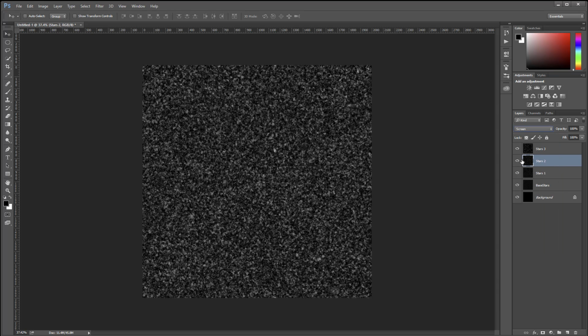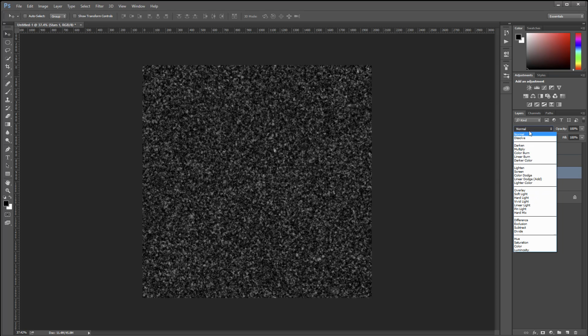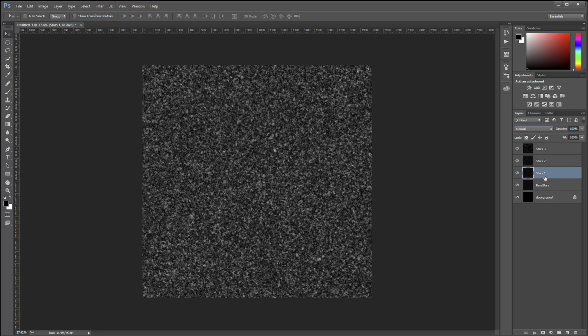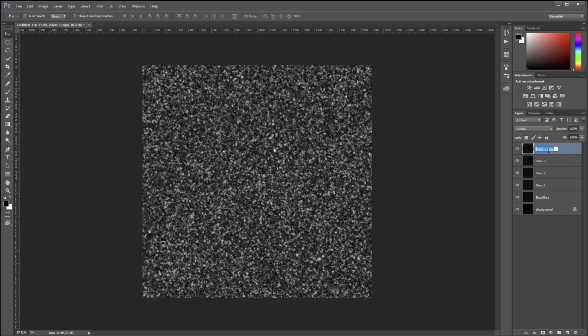Okay, we'll go screen and screen. So you can see we have quite a bit of noise in the middle, which works very well. As well on that stars top, let's duplicate them, Control J, and we'll just call it glow. And we'll go to filter, blur.